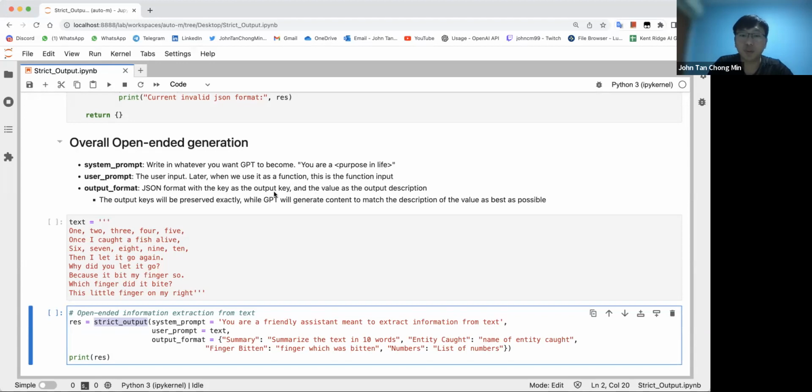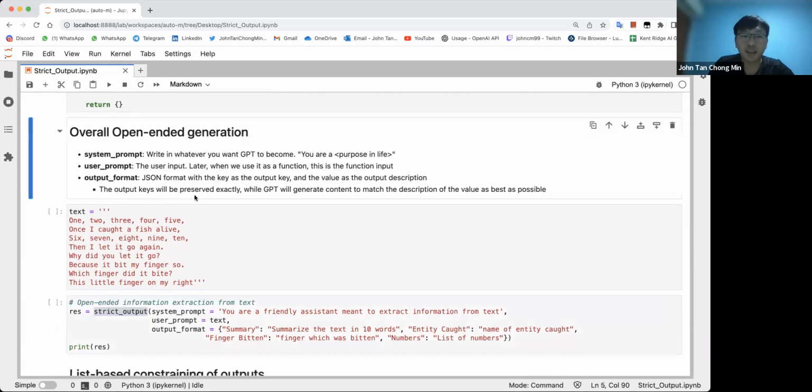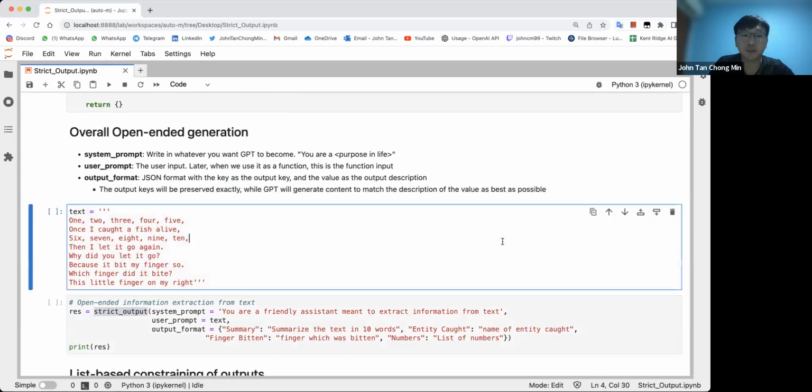The key will be the output field name. The value is the output description. This is quite interesting because you can condition what you want the LLM to generate by just describing it in the output field here in the value. The output keys will be preserved exactly, and GPT will generate content to match the description as best as possible.